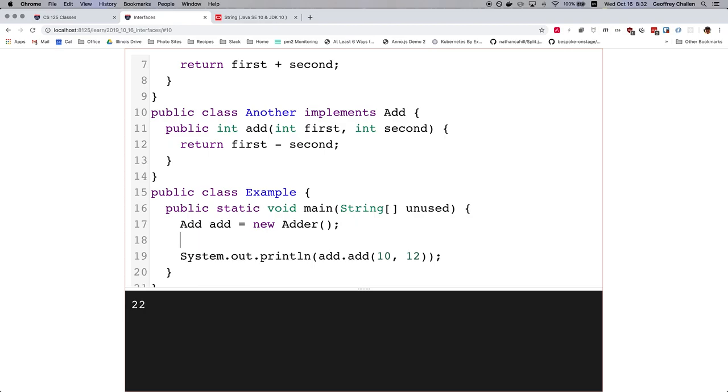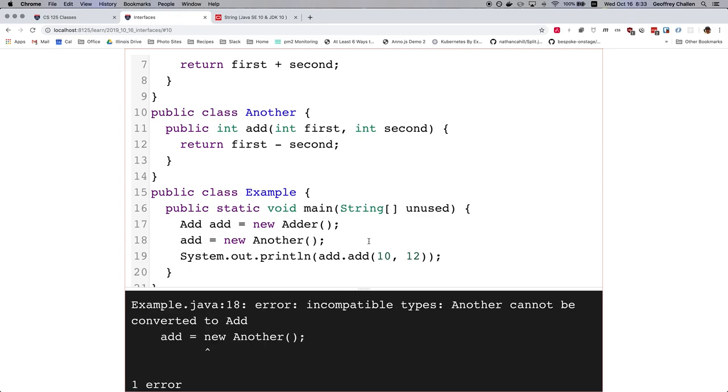Okay, so here's what I can do. Now I can say add is equal to new another. So again, slow down and just go through this carefully. Here on line 17, I'm declaring a variable called lowercase add that's going to store a reference to any object that implements the add interface. I initialize it to store a reference to an adder object. But then on line 18, I change that reference to store a reference to this another object. And I can do that because another implements add. So this variable can store a reference to anything that implements the add interface. If another didn't implement add, then I would get a compiler error here on line 18. This line's fine because adder implements add. This line is not okay because another does not implement add.